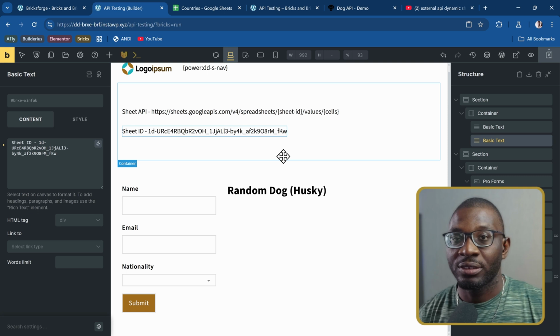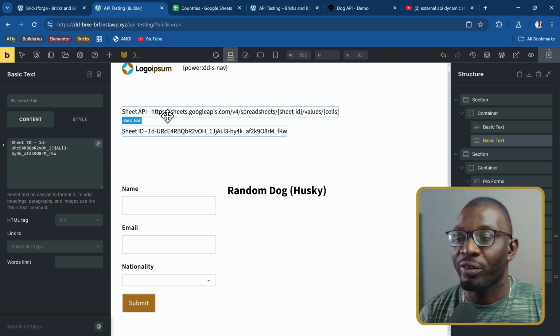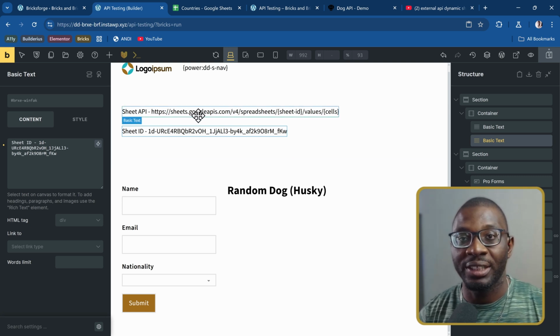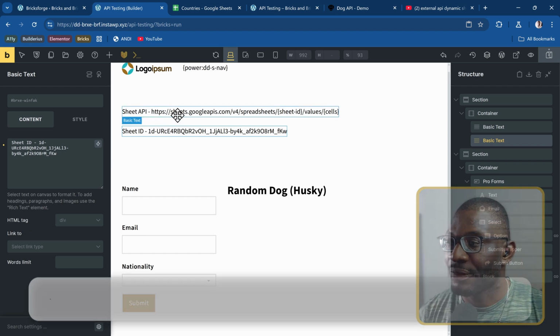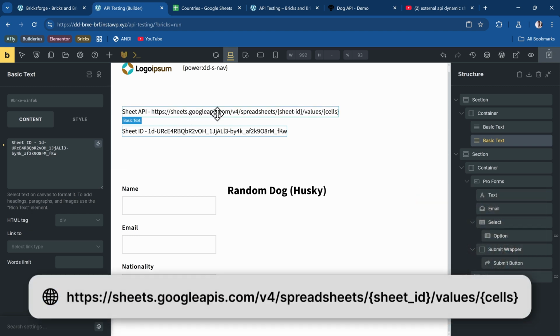So now that we've gotten the API key and the sheet ID, we can now go ahead and build our API query in BricksForge. Before we go to the Query Builder, here on screen is how the URL of the Google Sheets API is constructed. So we have sheets.googleapis.com/v4/spreadsheets/, you now put the ID of the sheet that we copied, /values/ whatever cells we want to copy.